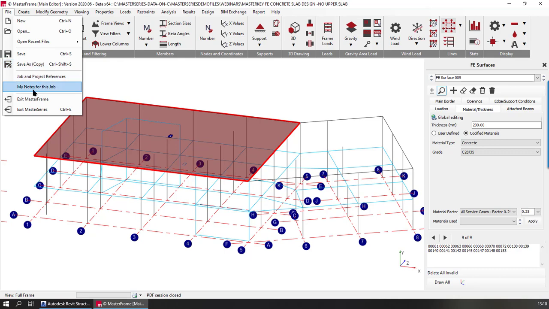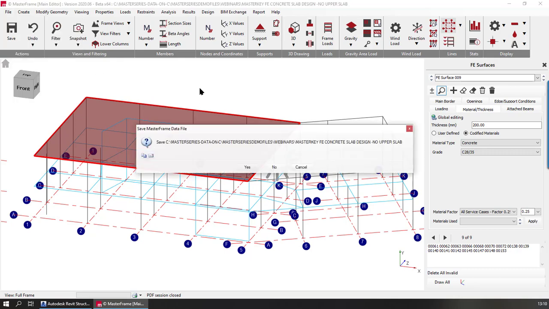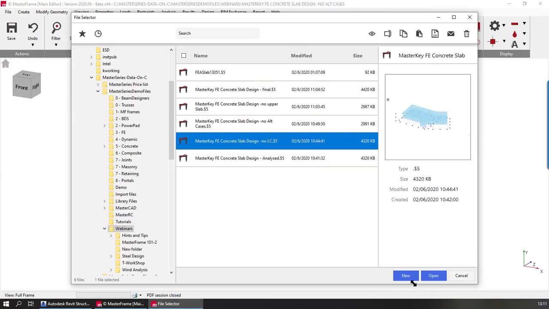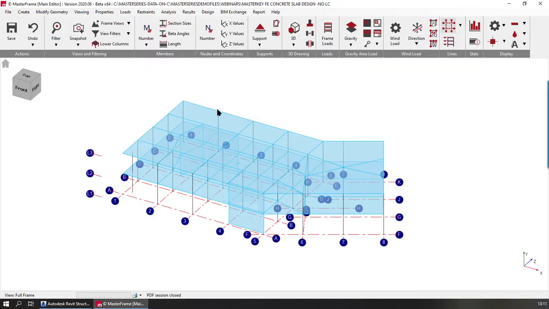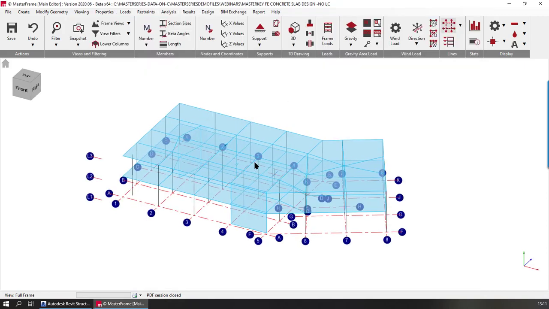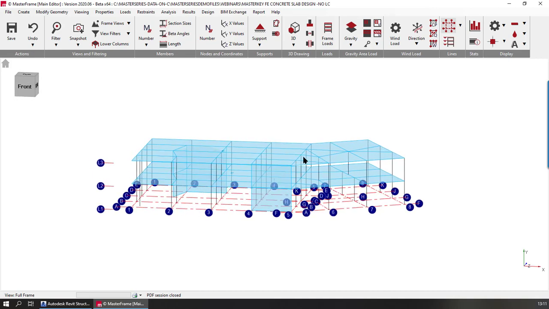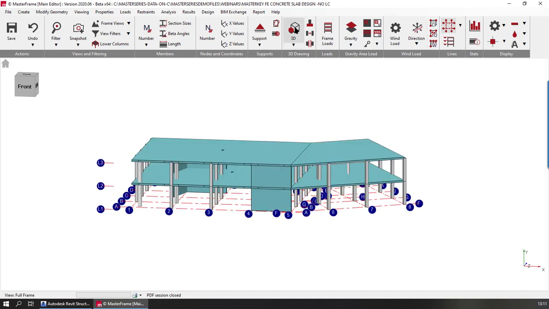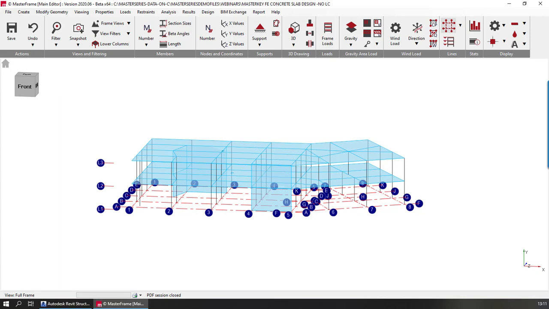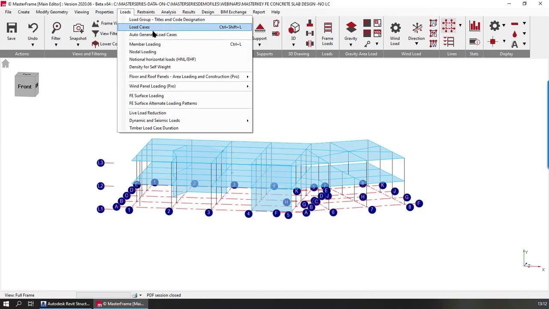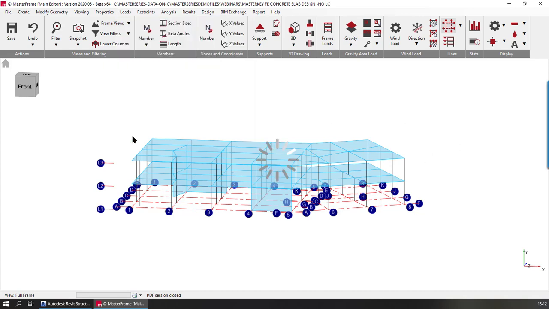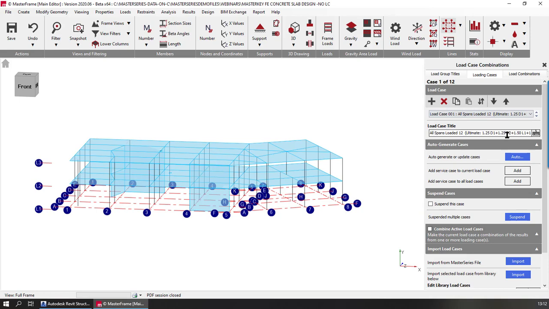Now I'm going to come out and open the next slab. Try this one. Yeah, that's got it. So now we've got a progression here, and we have our two sets of floors all nice and neatly done on our 3D. The next stage we want to look at is loading patterns and loading cases. So if I look at my loads and loading cases, and I go to my loading cases, I will see I've got 12 loading cases.